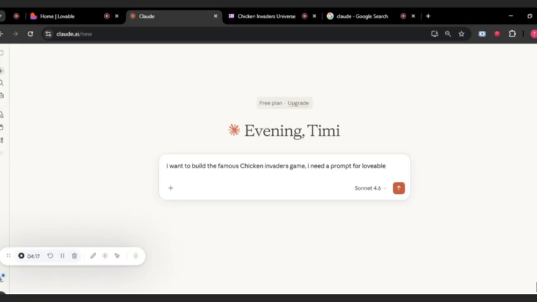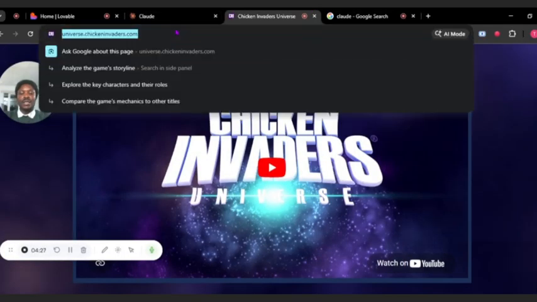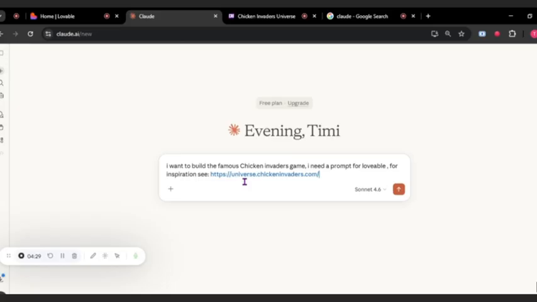Now, the third thing is inspiration. For inspiration, I attach a link to it. So why am I doing this? I'm giving AI context. I'm not just telling it to do this or do that. I'm giving the context that I want to build the famous Chicken Invaders game, and what I need from you is a prompt to give to Lovable. But in case you don't know what that is, this is where you can get inspiration.